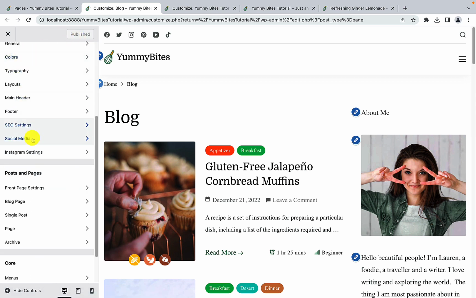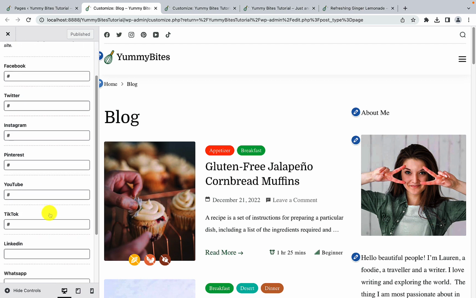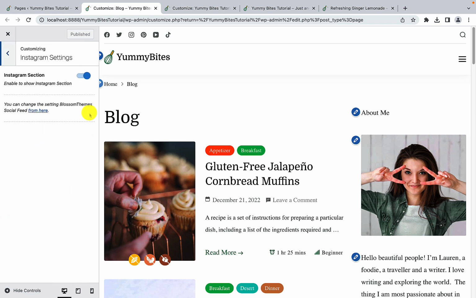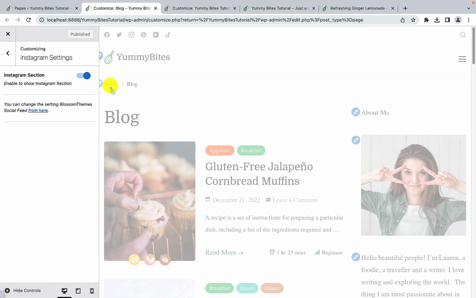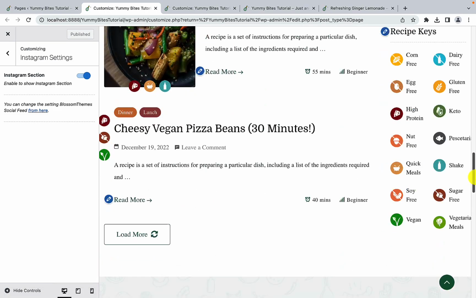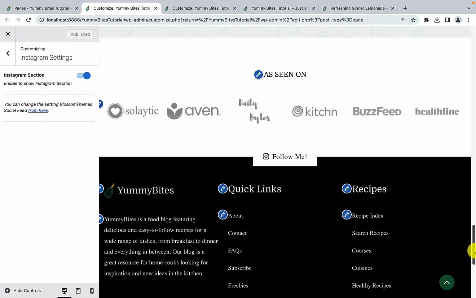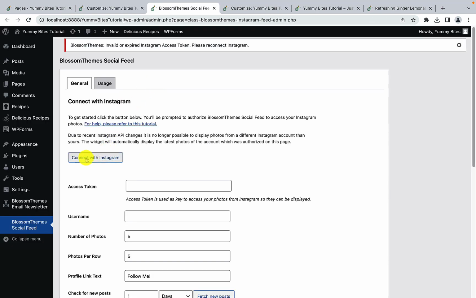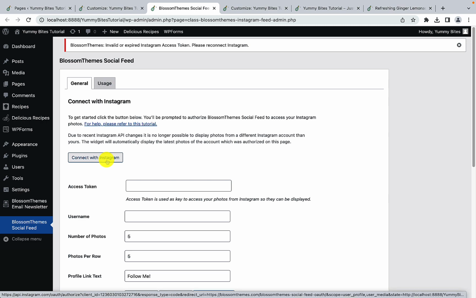Let's go back. We have already covered the social media settings. And next is the Instagram settings. So let me return back to homepage from the breadcrumb. And I will scroll down right where the Instagram is supposed to display, right over here. So first of all, you'll have to click on this link from here. Now click on Connect with Instagram button.